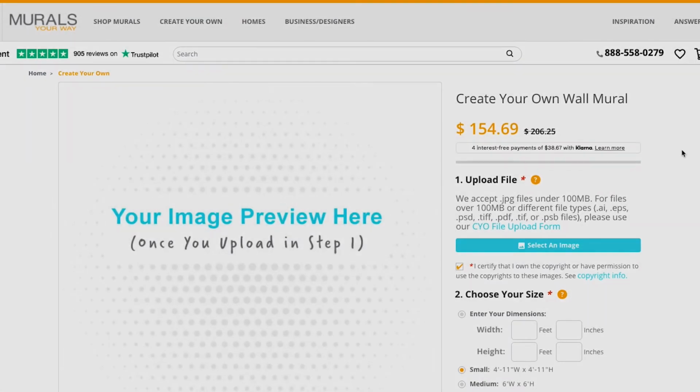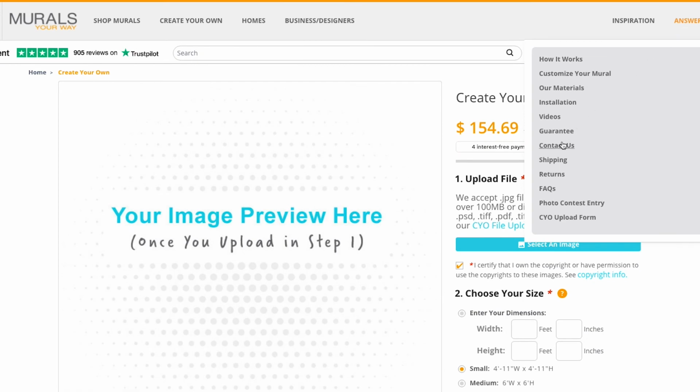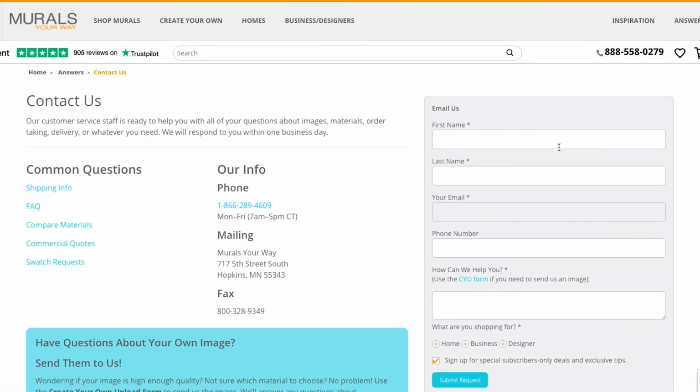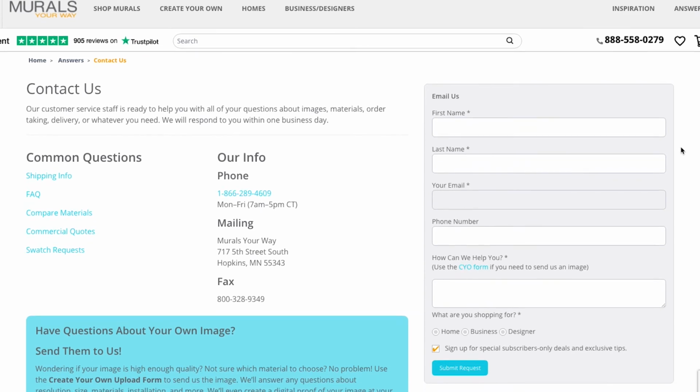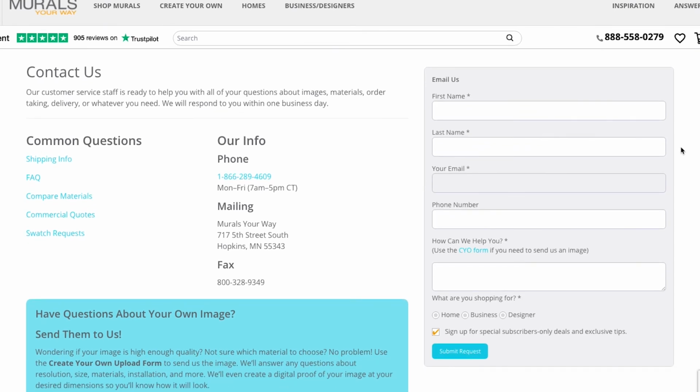Lastly, if you can't find an image on our website, please don't hesitate to contact us. We can help you search through our collections to locate the design you had in mind. Plus, if we don't have the design already, we can help you locate something that will suit your project.